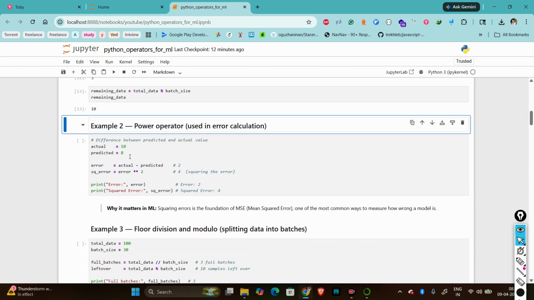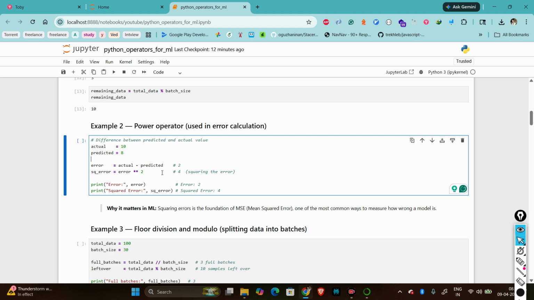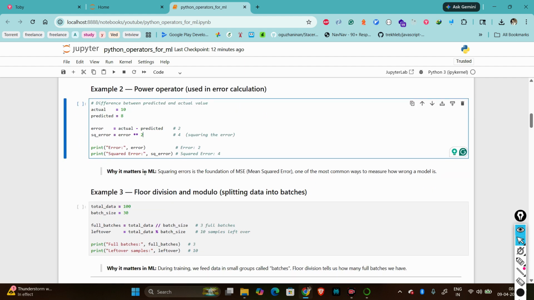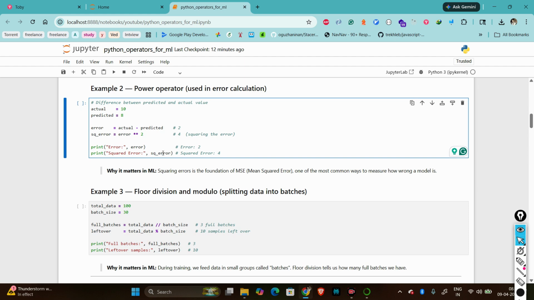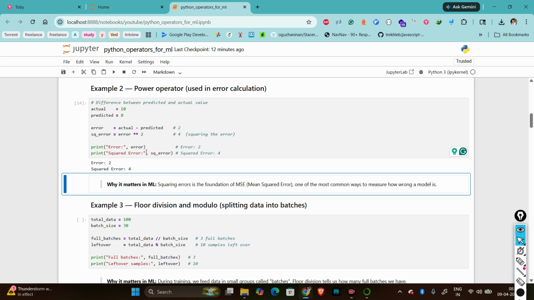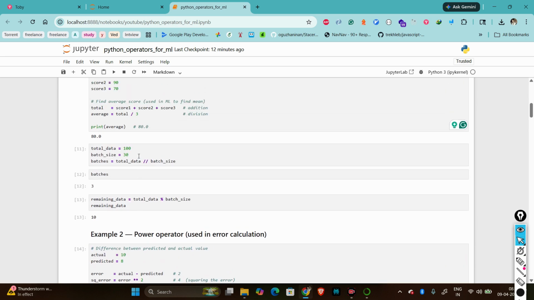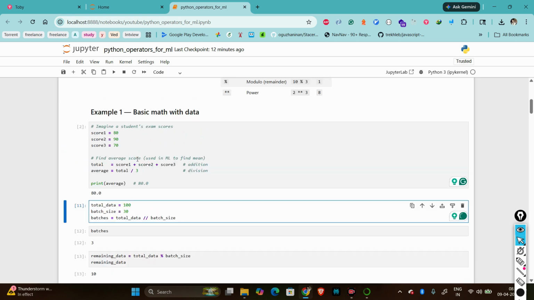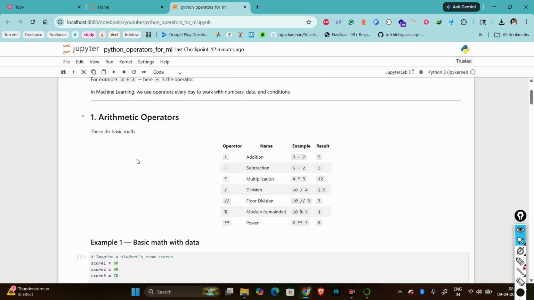Actual is 10 and predicted is 8, so we are doing actual minus predicted, so we'll get the error, and the error is squared. We are getting 2 here, so we'll be getting the mean squared error. Okay, so this is for this one. If we run this cell, you'll get the error 2 and squared error 4. So this is what I am showing here. Okay, so this is for arithmetic operators.